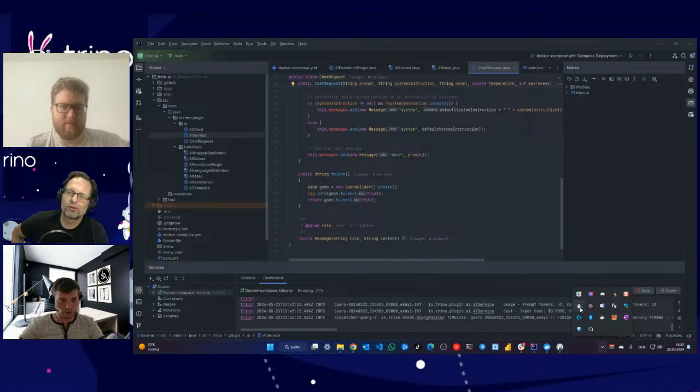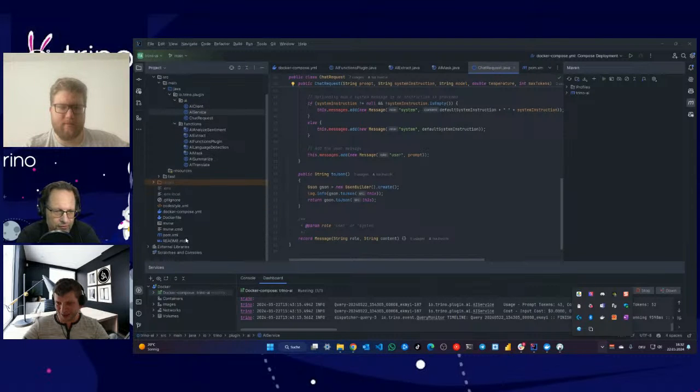Okay, but your plugin doesn't actually include the LLM. No, it doesn't. It talks to Ollama on the machine where Trino runs. Yeah, it talks to any REST API endpoint where an LLM runs with an OpenAPI spec. Okay. All right.